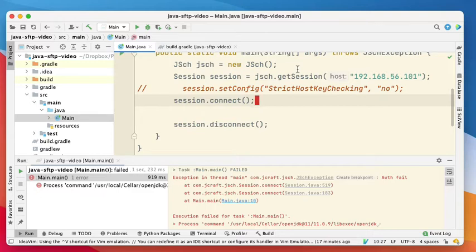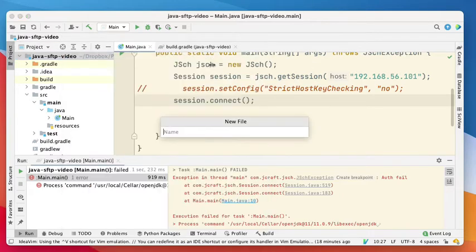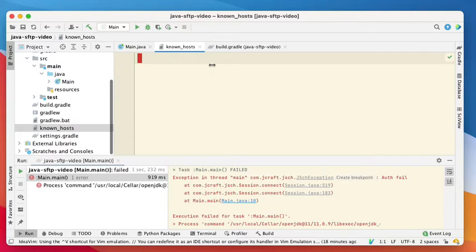The known host file will contain a mapping between the IP address of the server and the public key of that server. So let's create that known host file. We'll do new file and let's call it known host. It will contain a mapping between the IP address of the server, 192.168.56.101, and what will be included on the same line, separated by a space, is the public key of that particular server. So what we need to do is go to the SFTP server and get its public key.